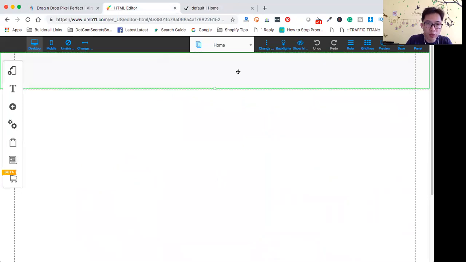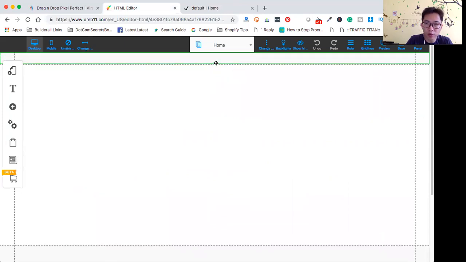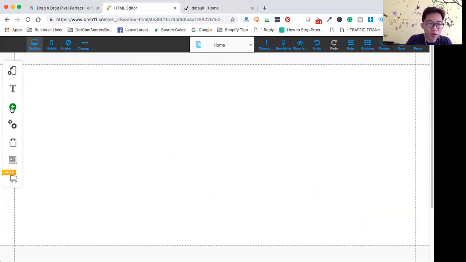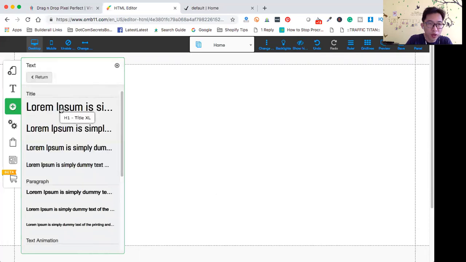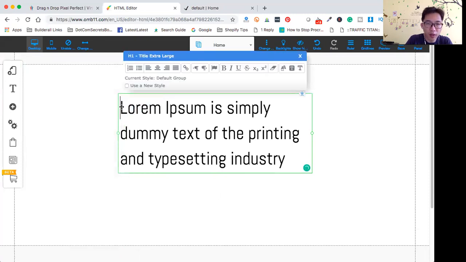The top, this piece is actually the header. In this case, I'm not going to use too much of the header, so I'll just shrink it right to the top. Next, I'm going to do the messages, just like something like this. I'm going to choose the text, H1 text. You see here, this is actually the default text. So let's double click and then change the text itself.